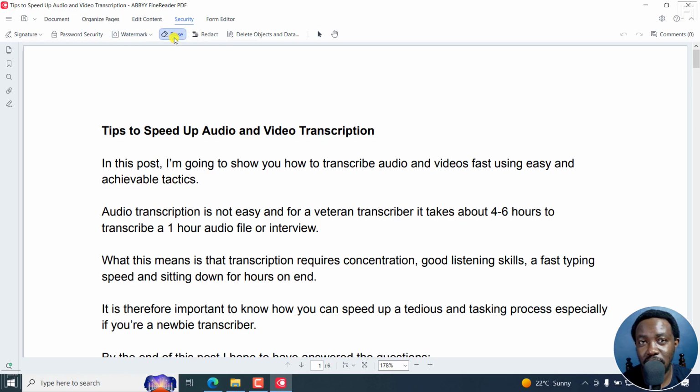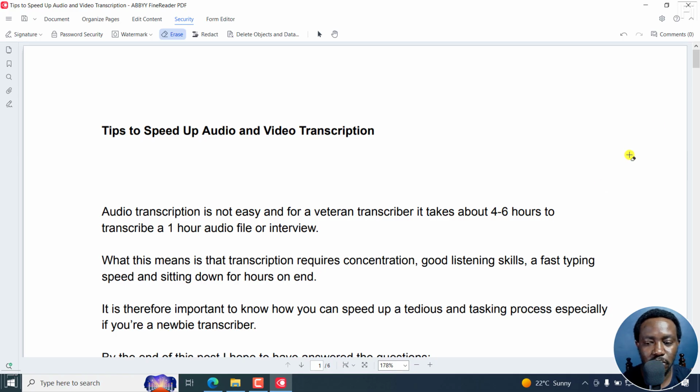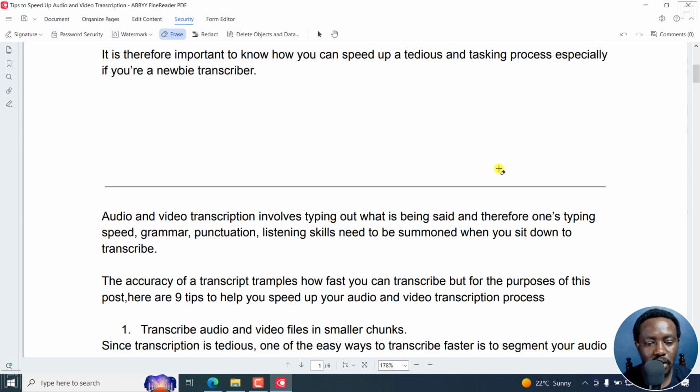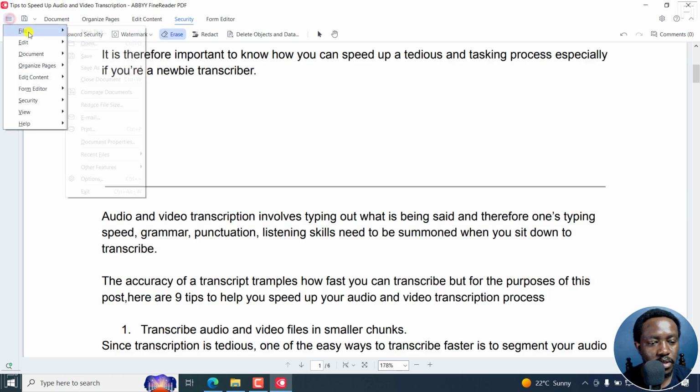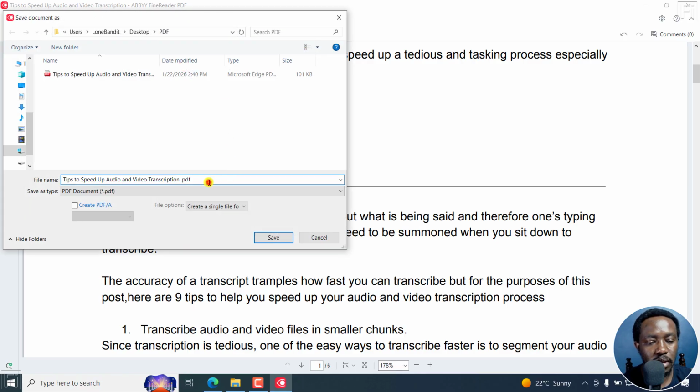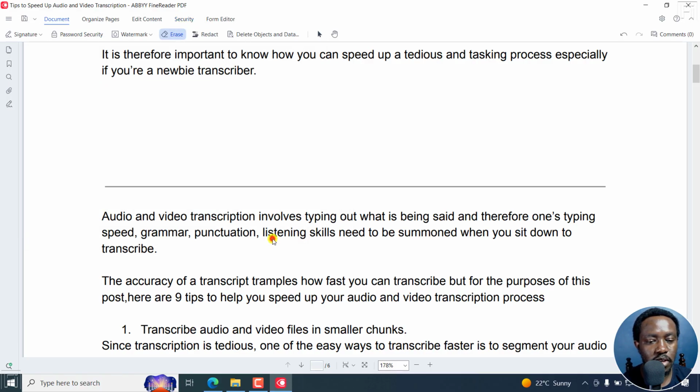So you can erase text and pictures. For this one, let's say we do away with this particular section right here. So I can just select it, let go, and it has been erased. And then let's say we also want to erase this section, just select it like that, let go, and then finally go to File, Save As, PDF Document, and then you can just add Erased, and then click on Save.